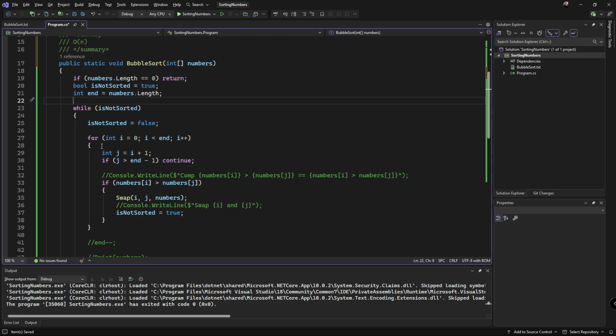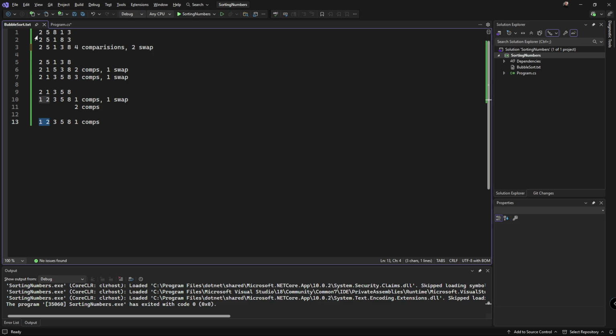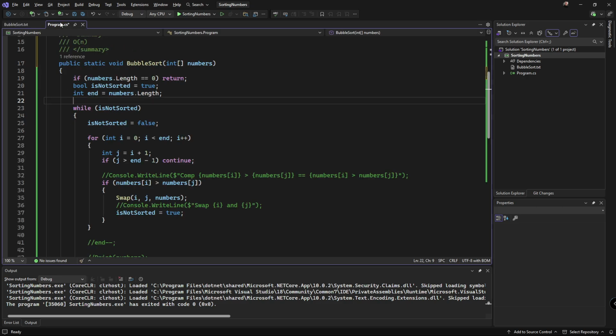This happens multiple times, so while it's not sorted, in the worst case we're going to go through it at least n times. It's technically n minus 1, but if we remember right, the minus 1 doesn't matter in that case. So we have to go through however big the number is, minus 1 each time. So what we find there is n for this loop.